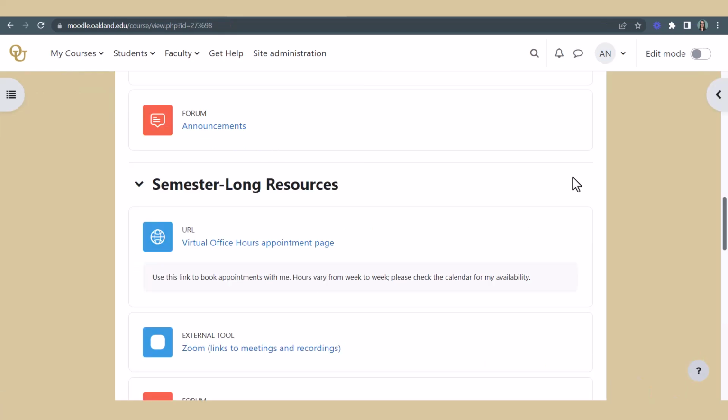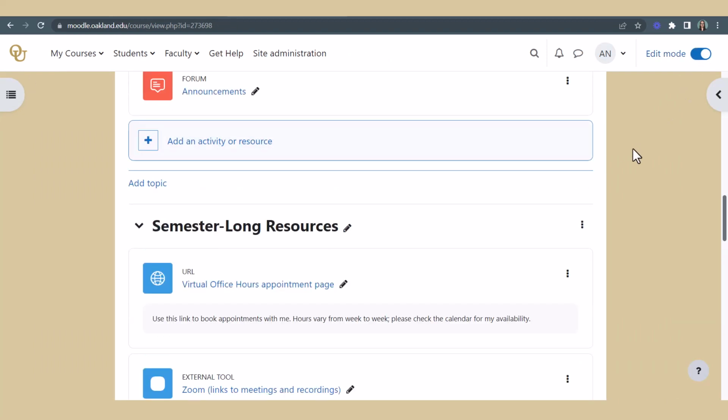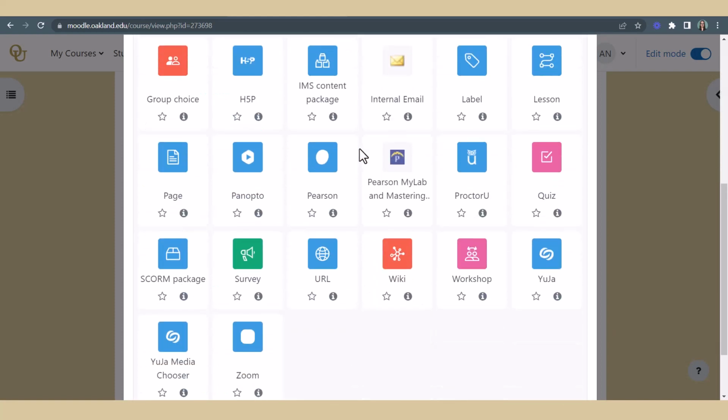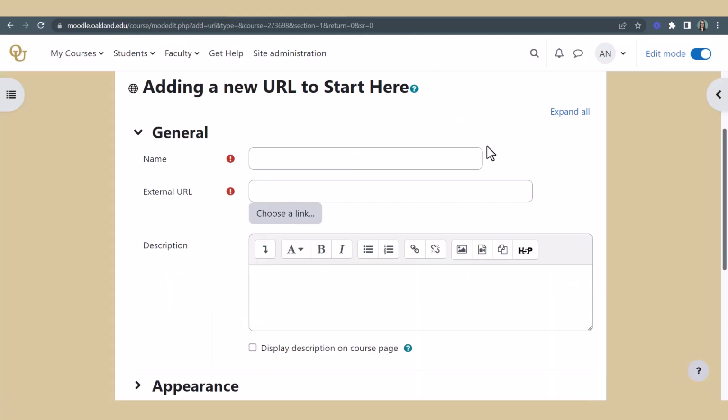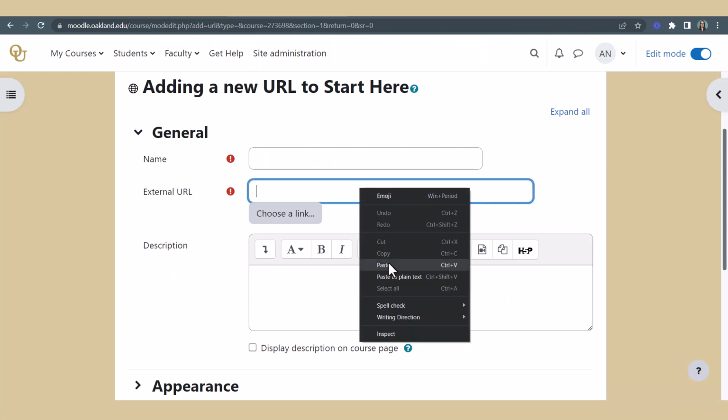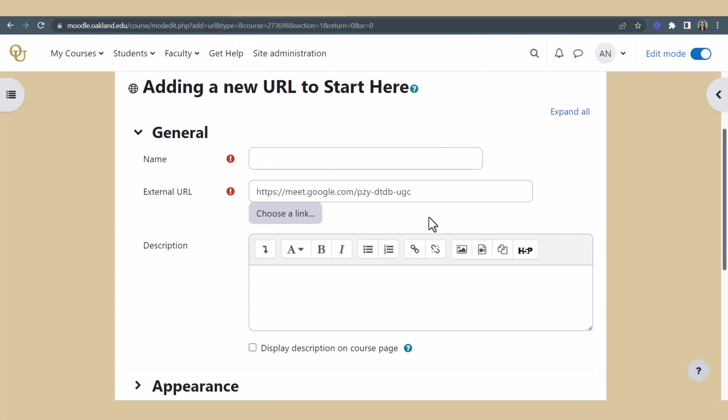As an alternative, you could share the meeting link in a URL resource. To do so, turn Edit Mode on, click Add a new activity or resource, and select URL. Paste only the meeting link, not all the joining information, into the external URL section. It needs to be a full link with HTTPS at the beginning.